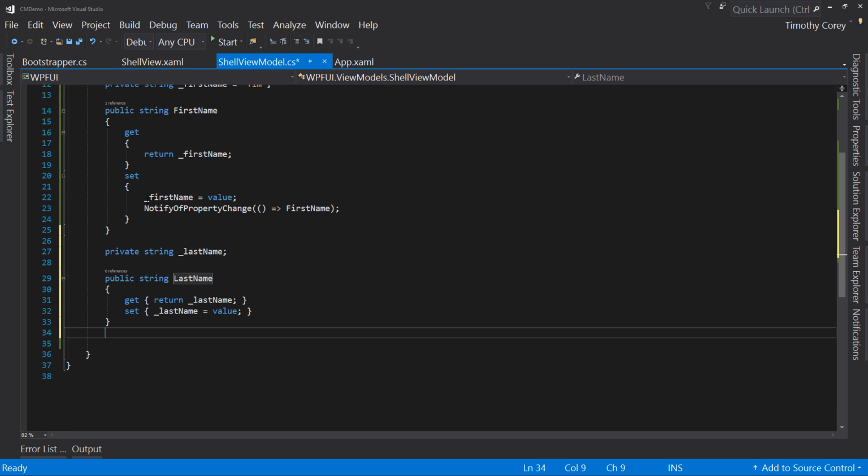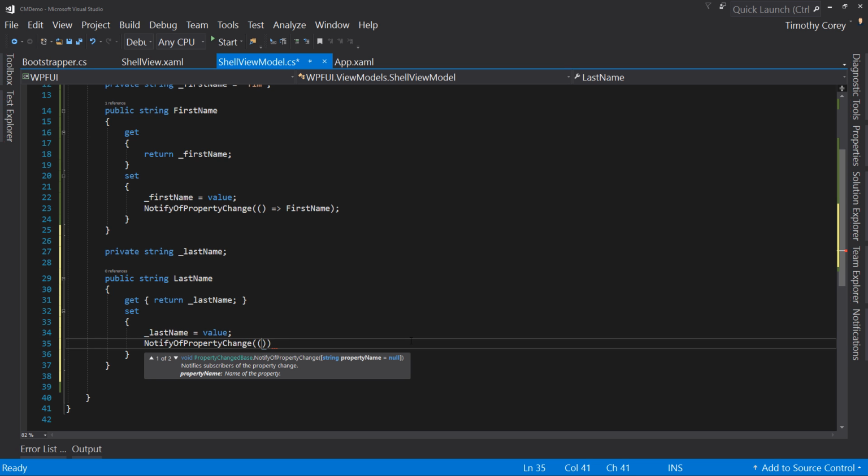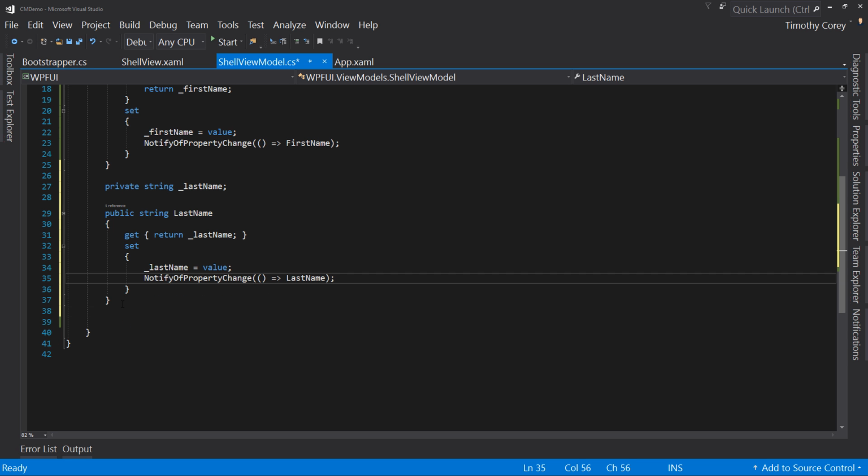So let's go ahead and in here, we'll expand out this set. We don't have to expand both of them if you don't want. So we'll say NotifyOfPropertyChange, open parens twice, close the first set of parens, put our lambda expression, and say LastName. So now it's going to notify of a property change on LastName whenever LastName has been updated.